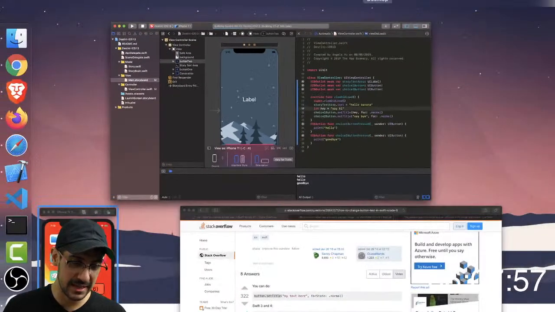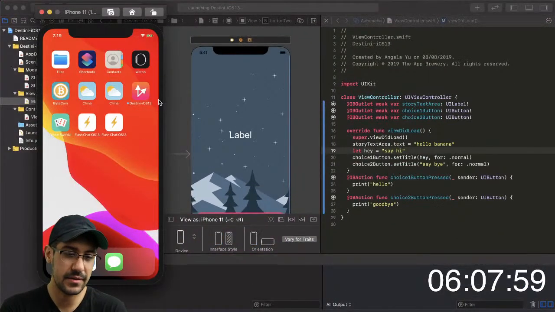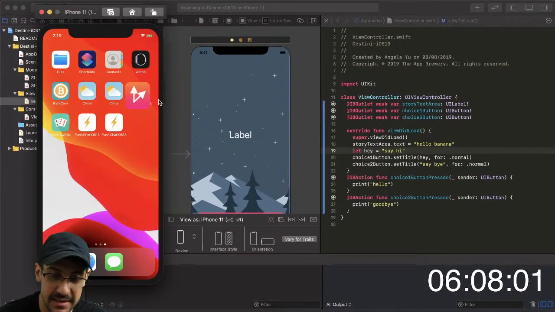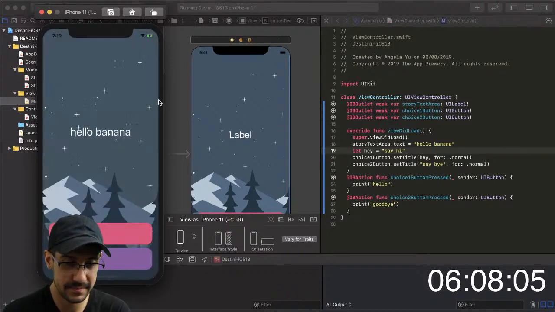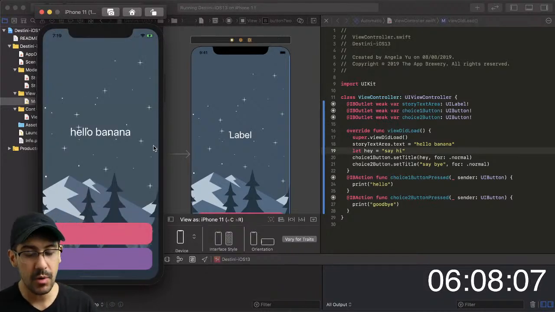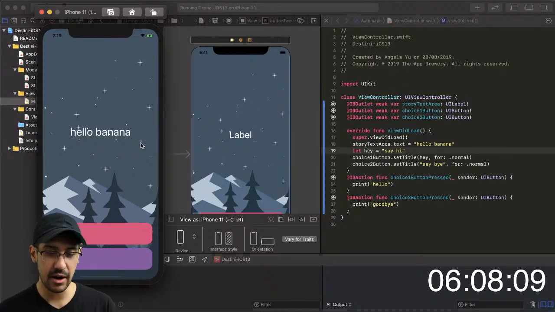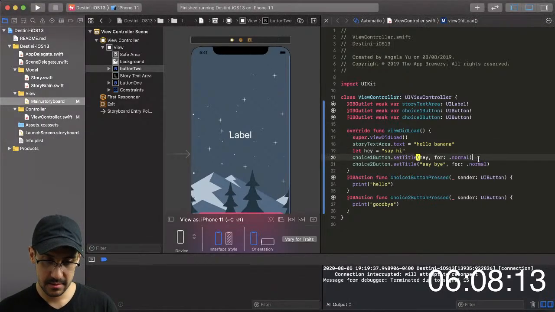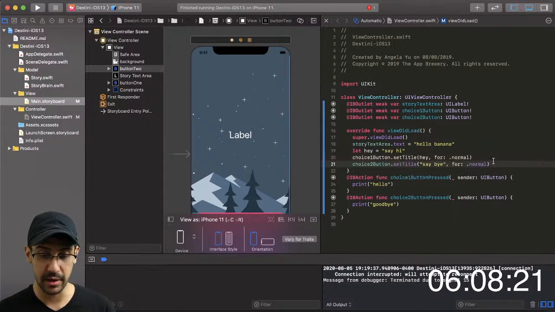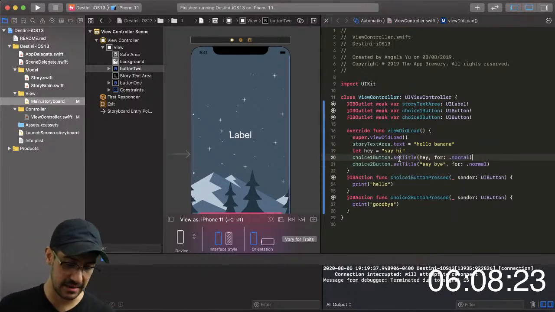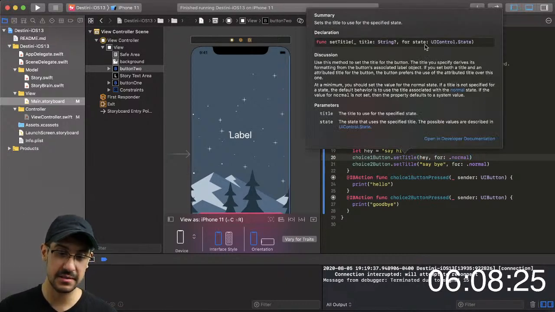Let's try rebuilding it. So right now it's launching it. Let's see if it works now. If not, then we'll go from here. All right, so that doesn't work. You know what? Maybe I could unwrap the entire set title. Can I do that? So put an exclamation point at the end of it. Cannot force unwrap non-optional type void. All right, so this doesn't return anything. Set title doesn't return anything. It just does something.